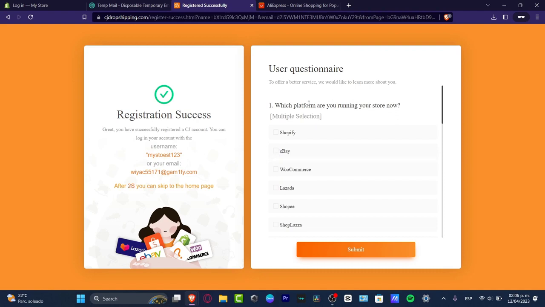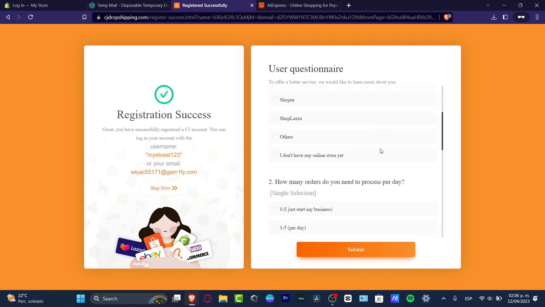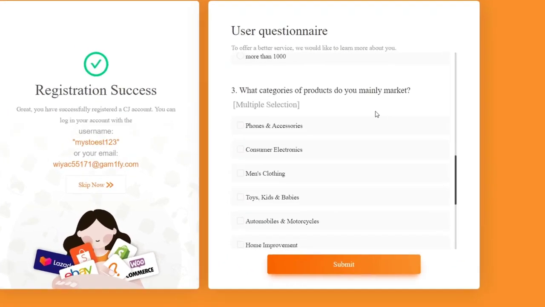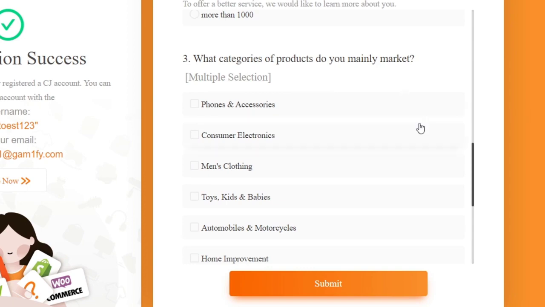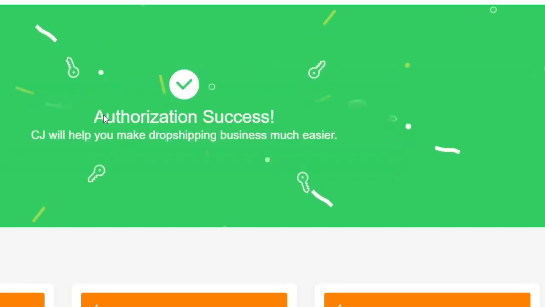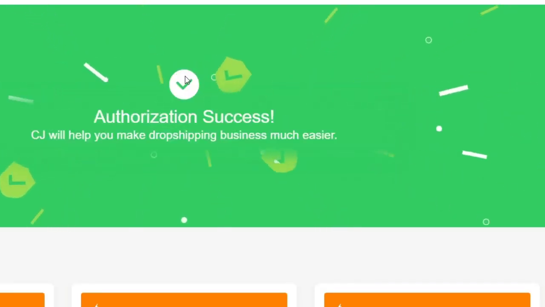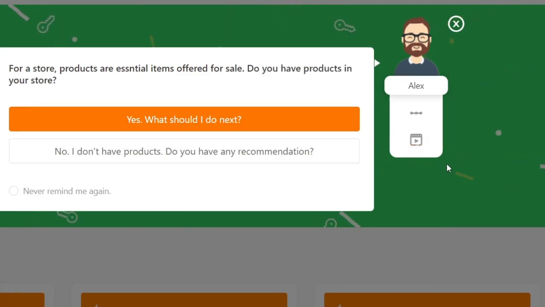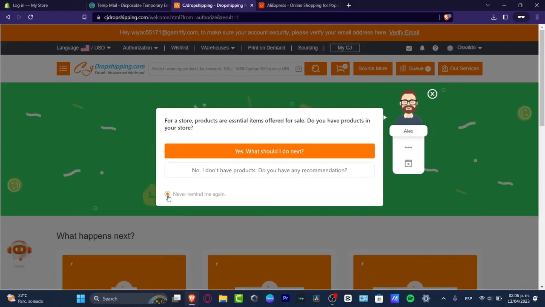So then later on, which platform are you running your store on now? Let's go for Shopify. How many orders do you need to process per day? Let's say that I'm just starting my business. And what categories of products do you mainly market? In my case, I want to focus on toys. But if you look for another one, that's totally up to you. This is just for the application to understand what your main purpose is in here. So just like that, the authorization success will be added automatically. This is going to help us to drive sales and all that. So I want to go into Never Remind Me Again.